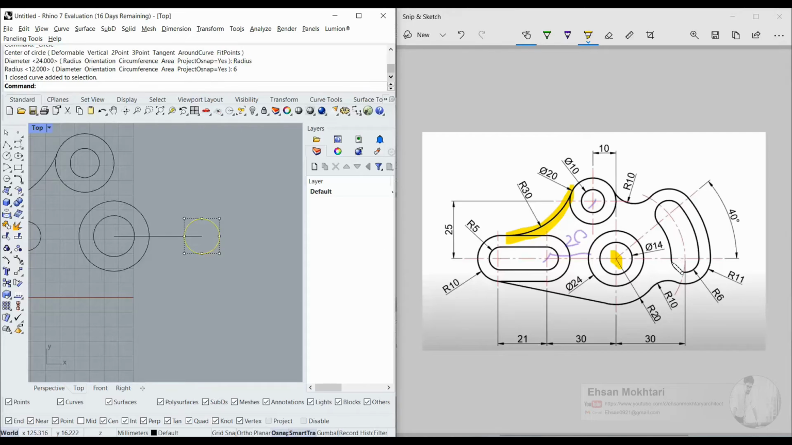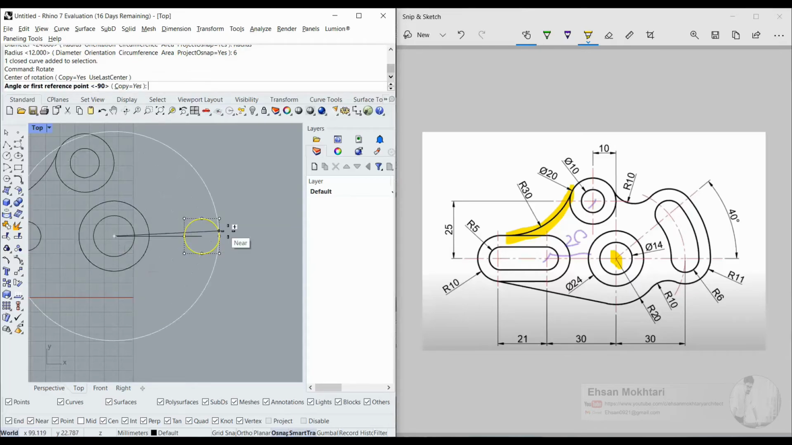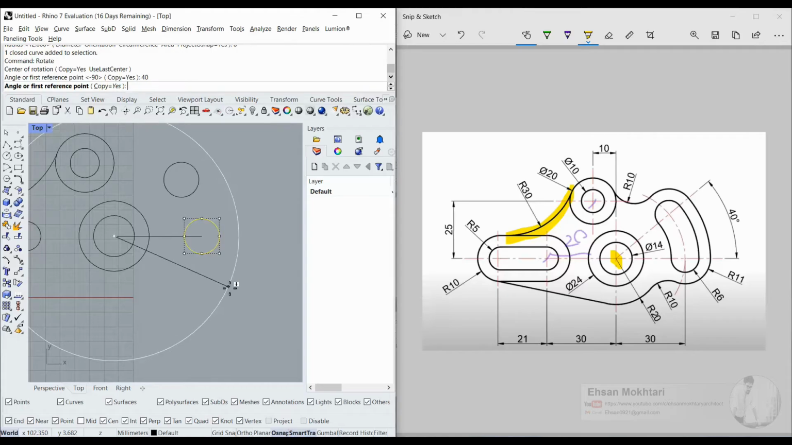Now I need to rotate it on this center point, so with 40 degree. So I type rotate command. I selected already this object. Then it asks me for center of rotation, and I can only type 40, but I have to make sure that the copy is yes, because I need this circle and I also need this circle. So 40. Now I have it here.